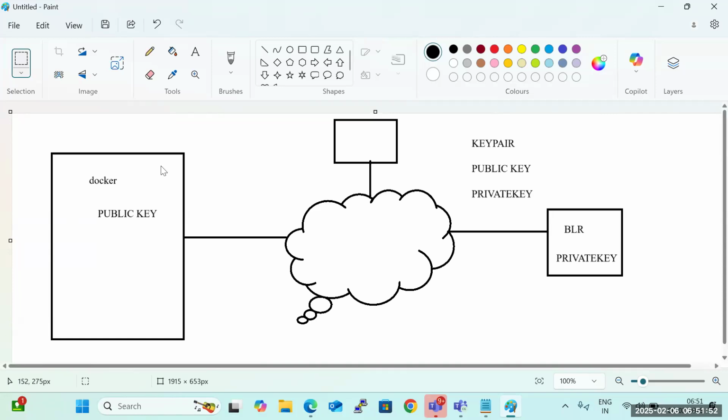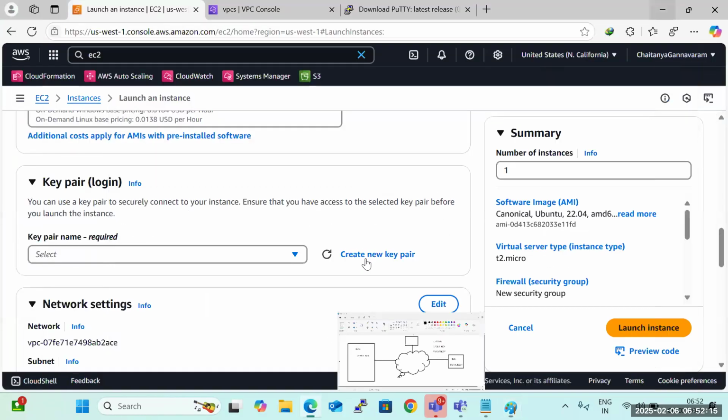So we have to generate a key pair, and that key pair will have two keys. One is a public key and the other one is a private key. Private key will be automatically downloaded to the user console, and public key will be there with the AWS. Okay, so AWS will be storing that public key, and whenever you are creating the server, you can use that public key in your server. So let me show you that.